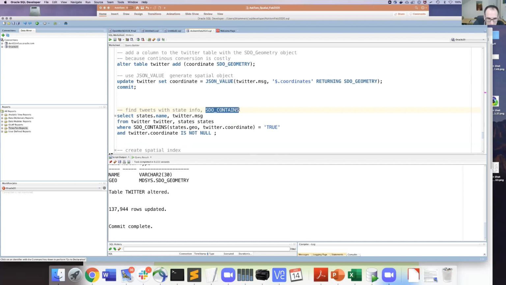So I'm using the SDO_CONTAINS operator. First of all, I select from my Twitter table and my states table, I do a join. And the join condition is that the coordinate is contained in a state. So I'm using SDO_CONTAINS as an operator, and this basically has to be true. We're also filtering here that the Twitter coordinate has to be there, but if there's a tweet outside the US, then the contains would be false.